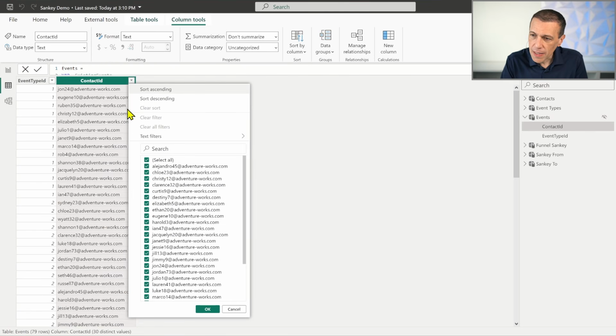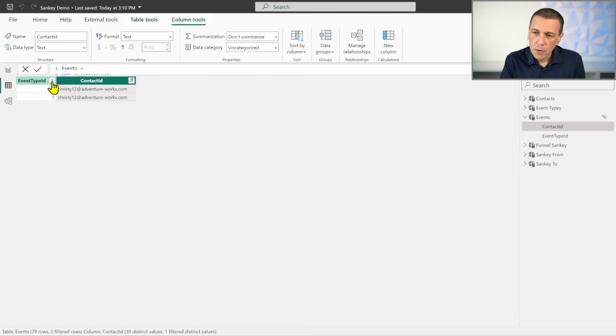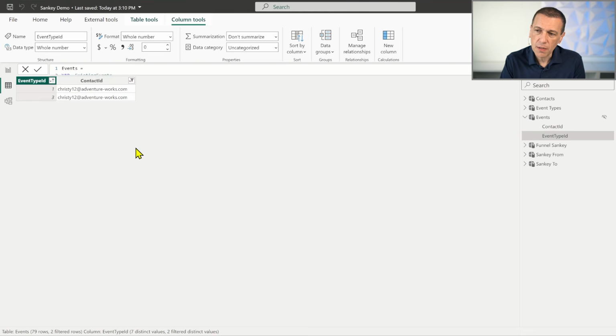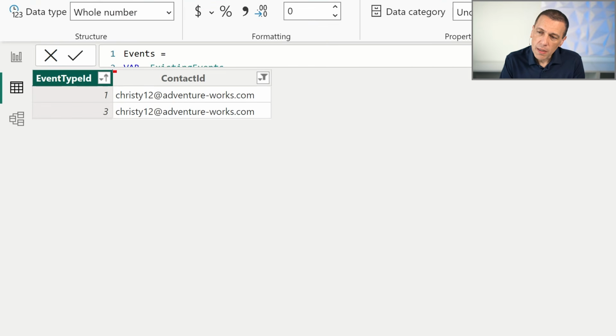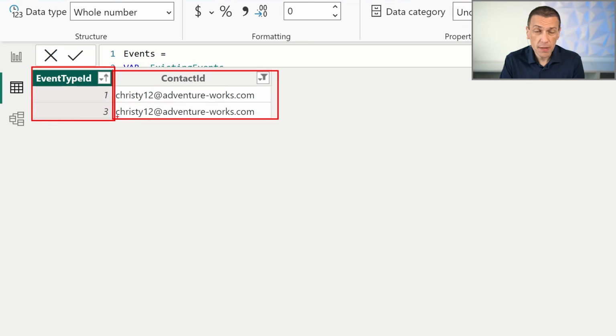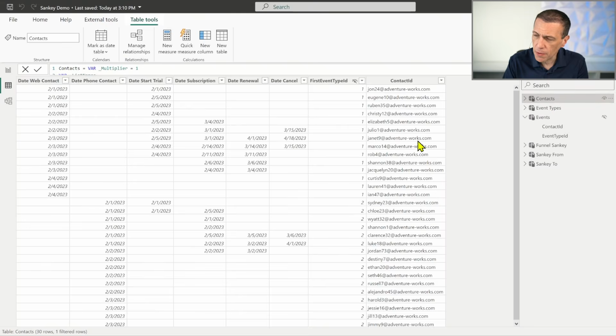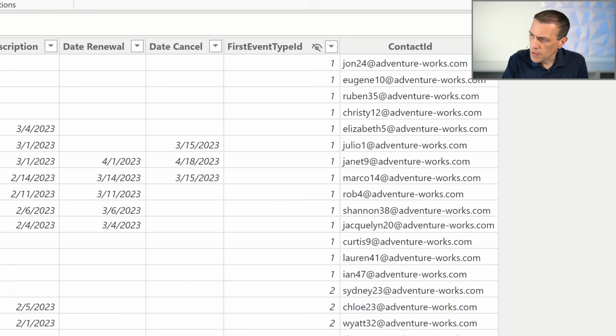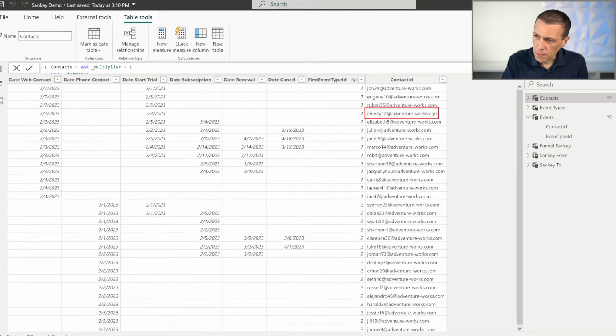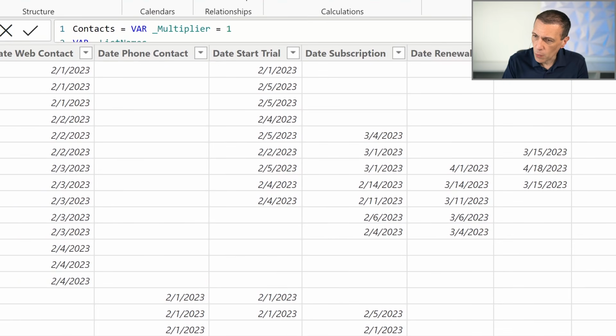Let me explain. Let's consider just one of these contacts. And let's sort this in an ascending way. This table says this contact had two events, which means that in the initial table that we have seen before, this contact had only the first and the third date as events. So the event number 1 and number 3. If we go back to the contacts table, I think it is this one, Christie 12, the customer that has exactly two events, the web contact event and the start trial event.